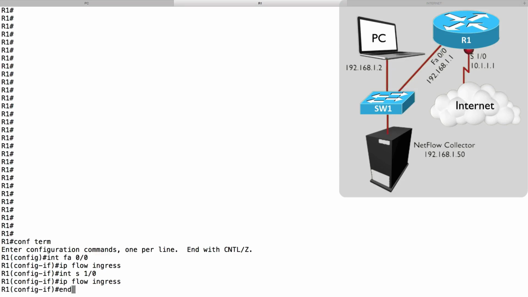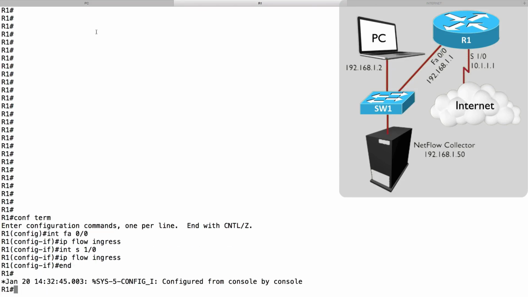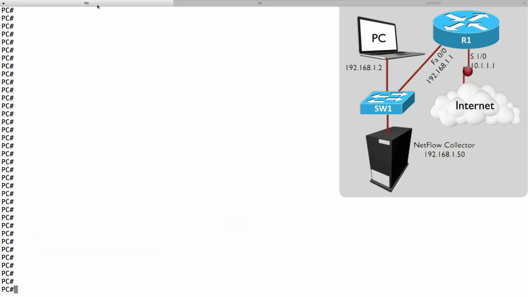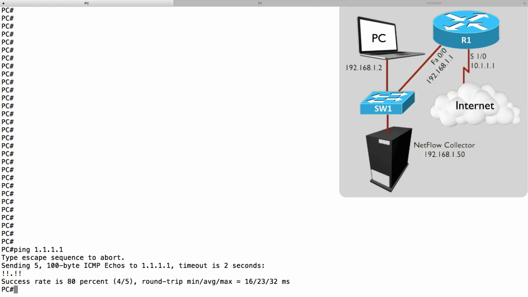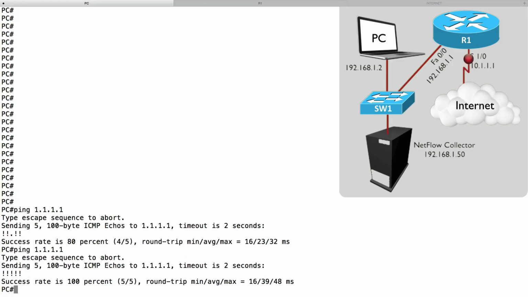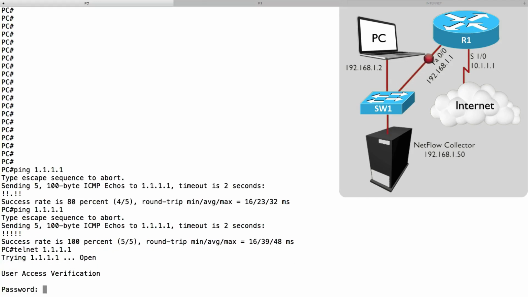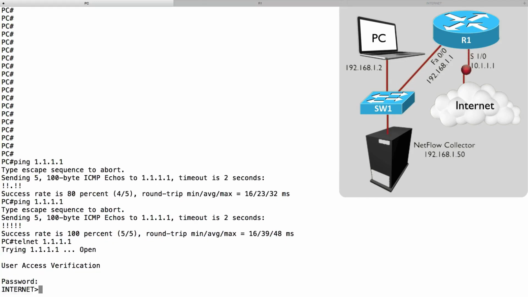And now let's create some flows. Let's go to that PC, and we'll start off with a ping. Let's ping the loopback IP address on the internet router, which is 1.1.1.1, and see if we can successfully ping the internet router. And I can. Let's try it again. There we go. And now I'm going to telnet. Let's say telnet 1.1.1.1. And I'll log in and I'll log right back out.